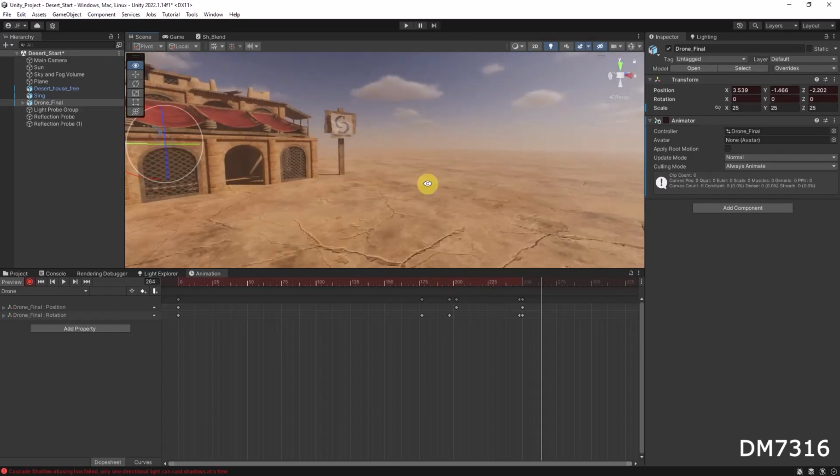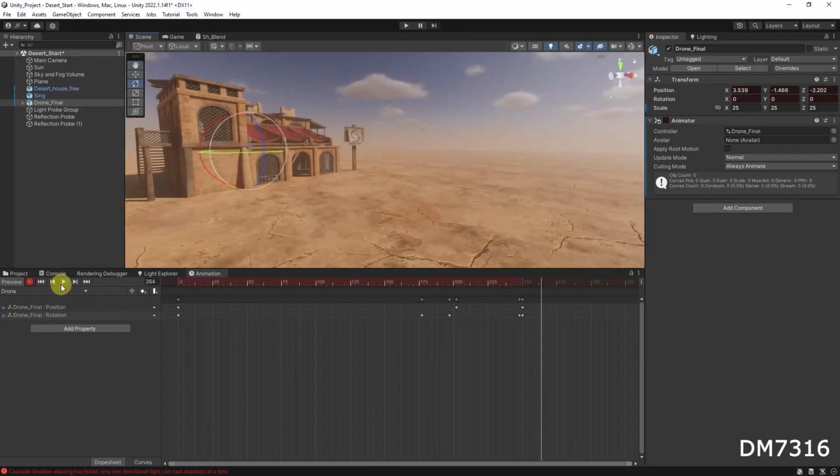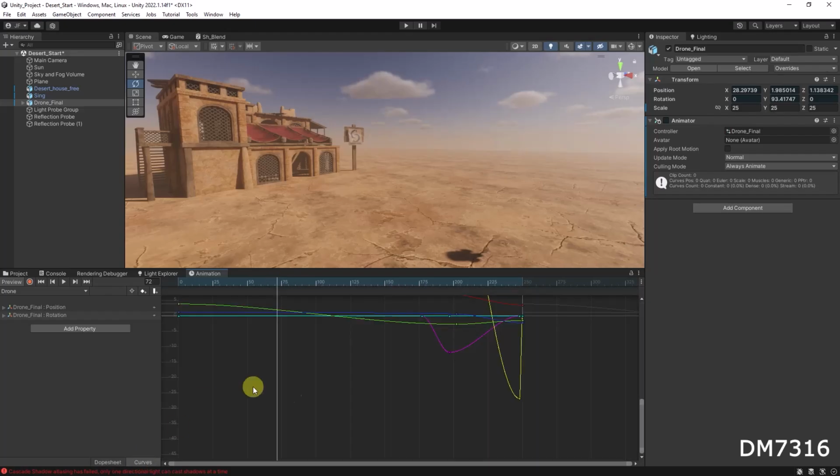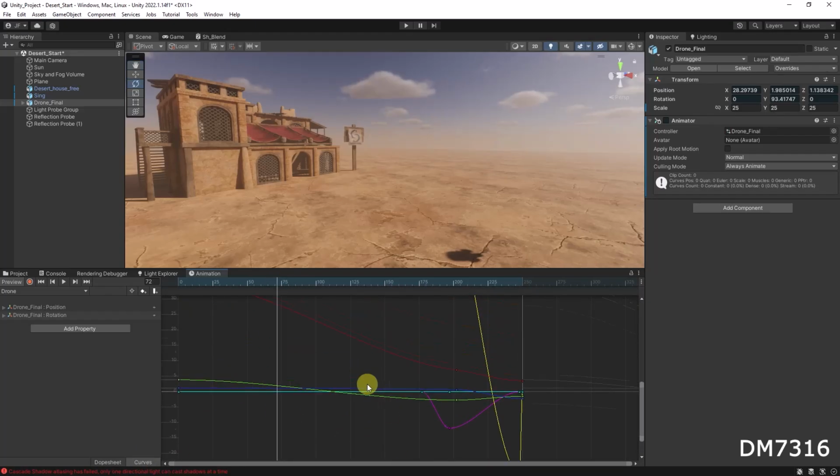We have our animation with not a great timing, but that I let you adjust. Okay, so now what else can we do? Let's see with the curve editor, for example. Okay, so here I have my curve editor.